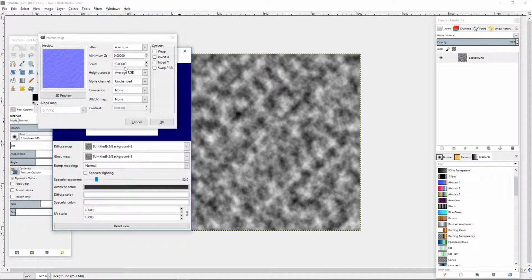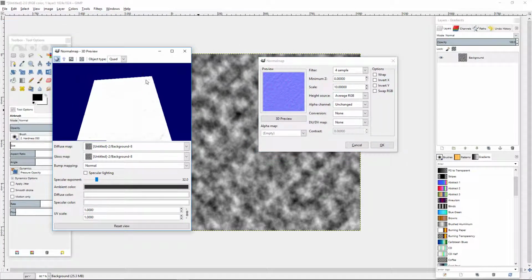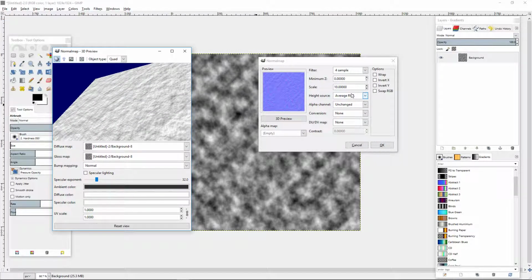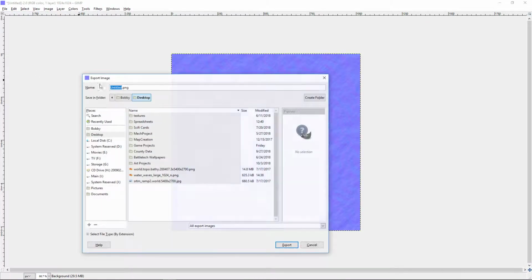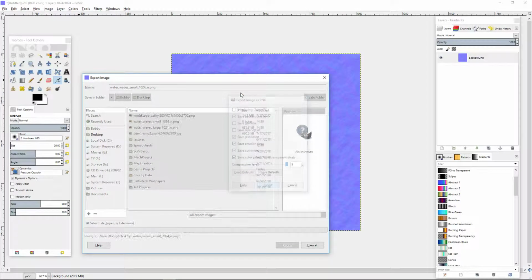Now, I don't think a scale of 10 is probably what we're looking for. I think a scale of 5 for this one is good. We can always scale it up in Unity later. Excellent. Okay, and now I'm just going to export that as well to the desktop, and I'm going to call that something along the lines of water waves small 1024 N for normal map.